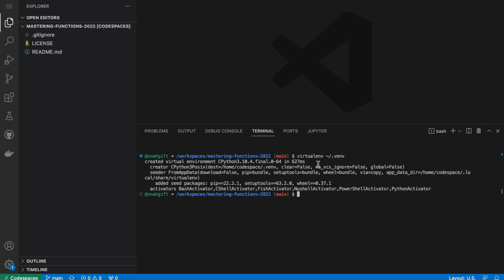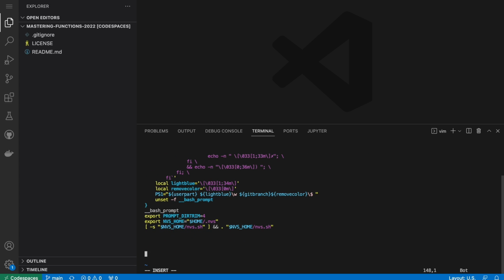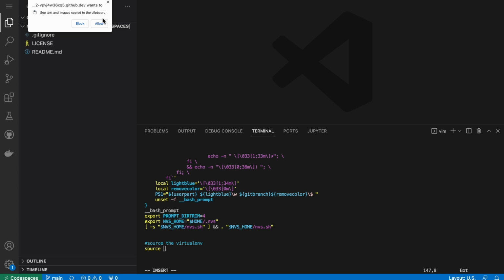So once I do that, what I like to do is put it into my bash configuration file, which is in .bashrc. So I'll say vim .bashrc, and I'll go to the end of the line and just put this source here. So source the virtual environment, and we'll just say source, and we'll say bin/activate. There we go. Just like that.